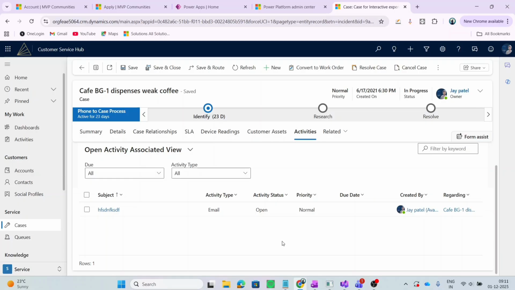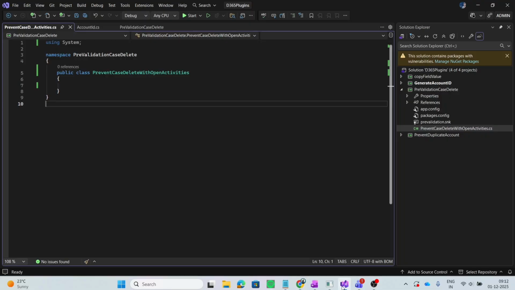In the ideal case scenario, if I try to delete this case, it will be deleted. But now what I want to do here is add a pre-validation so that before deleting the case record, it checks that there is no active, or we can say open, activity associated with that particular case. So we're going to be writing a plugin code in order to check this. For this, let me go to my Visual Studio. As you can see, I have already declared my namespace and my class, and I've created a project. So I'll directly write the code here.